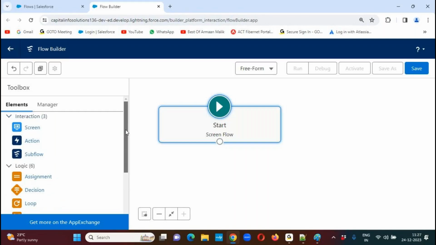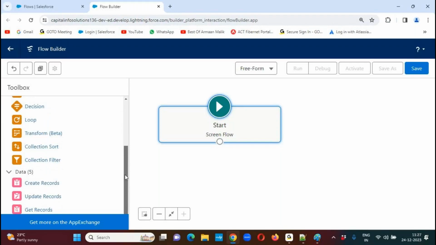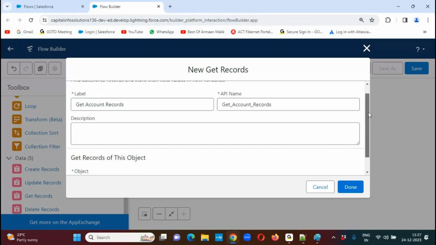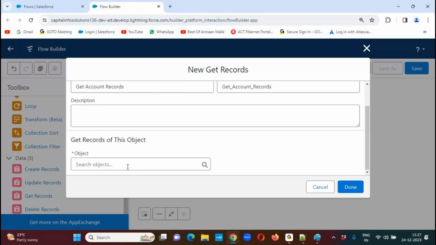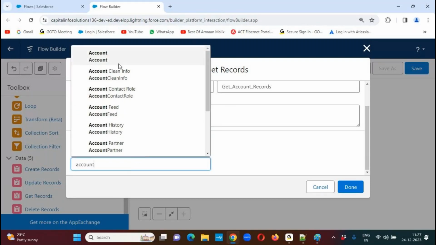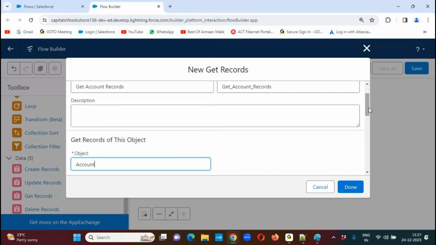Just by using these elements, we can design your own user interface also. We can add your own conditions also over here. If you want to query some records from the object, you can use Get Records over here. Place that element over here, specify the label here, for example, Get Account Records. For your information, I'm just showing this here, because in the next session, we'll see with practical what object's data you would like to query. It will populate all the object names. I want to query the data from the Account object here.